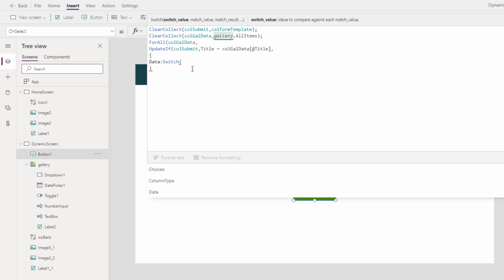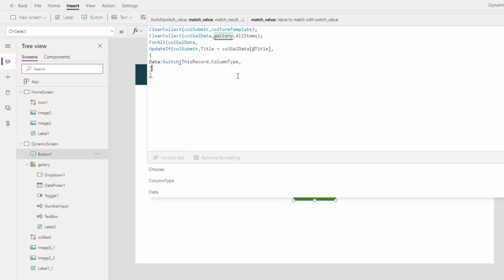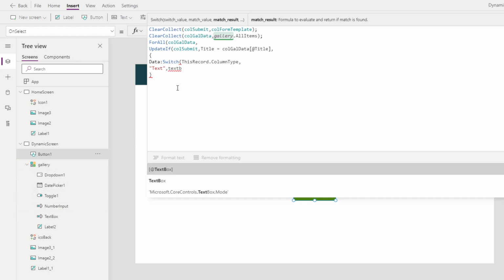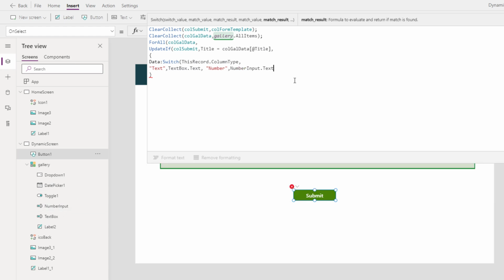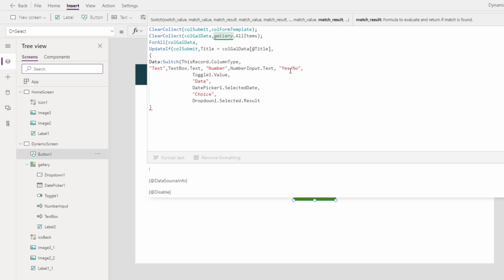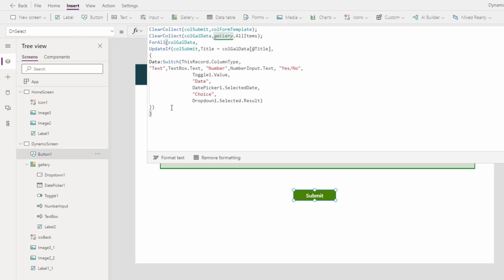To update the data, I need to know the type of the column I'm dealing with. I will use the switch function, switch on this record.columnType. And here I need to handle all my column types that I am supporting as part of this process. If the column type is text, then the data will come from my text box control. The name of my text box control.text. If the type of the column is number, the data comes from the number control that I created.text, and so on and so forth. For the yes, no control, I've leveraged the value of the toggle. For the date, it's the selected date. And for the choice control, it is the drop-down control.selected.result. I will close the function. And then I will close my update if function and close my for all function.